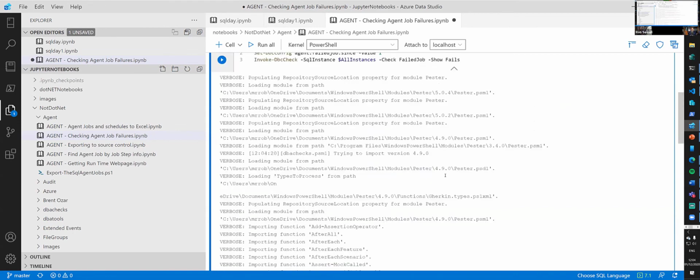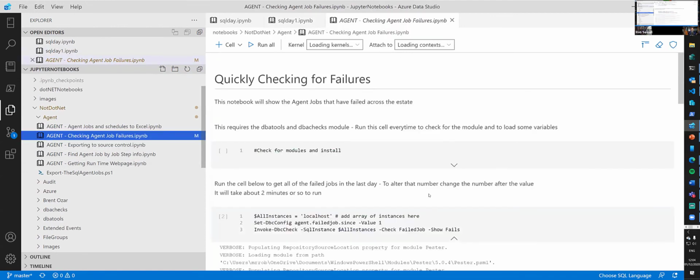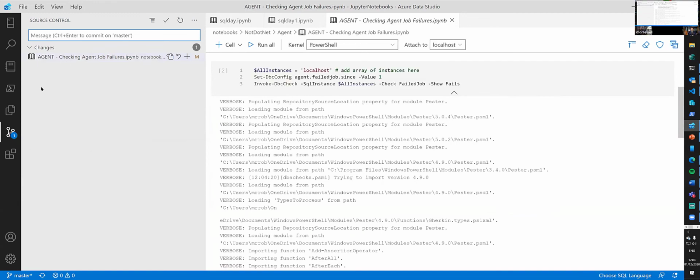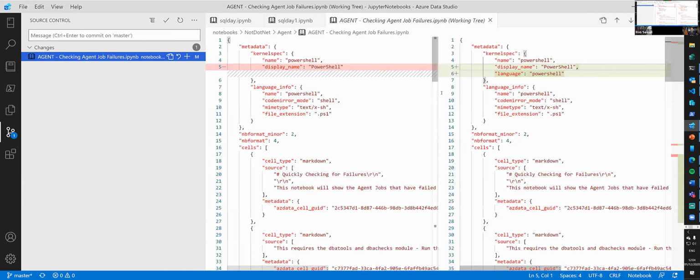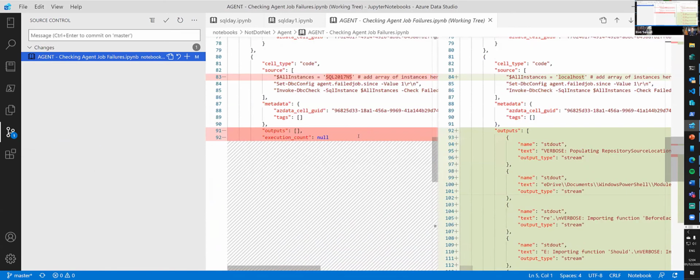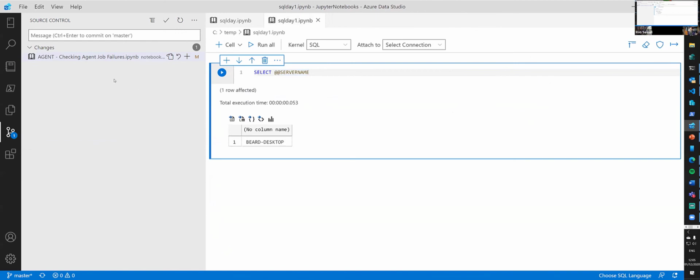So we've run our notebook. We've got our results. We could save that and they will be there when we come back. If we look in source control, you can see the difference between, on the left, an execution count of nothing, because we hadn't run that cell. On the right, here is our PowerShell output. Just to show that for a PowerShell notebook, the output works in the same way.